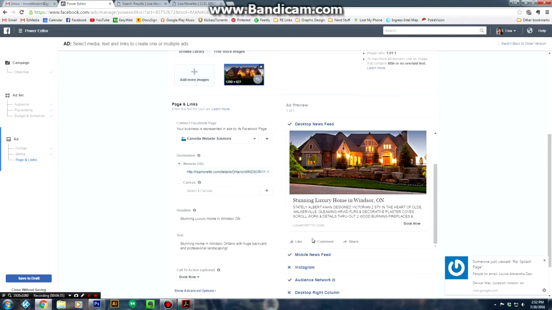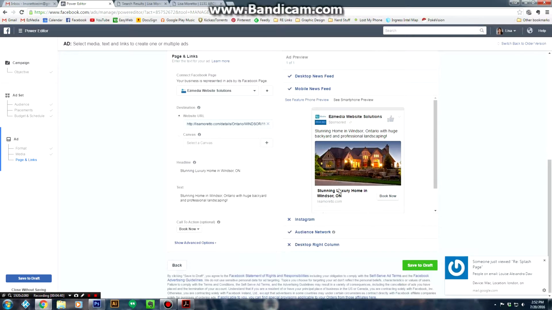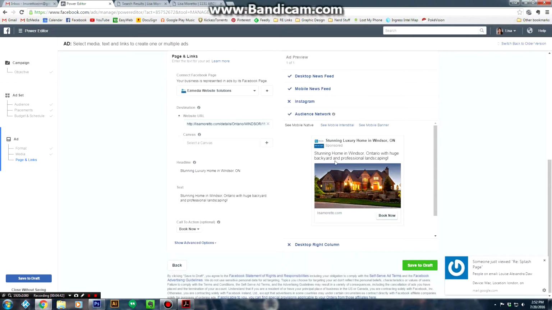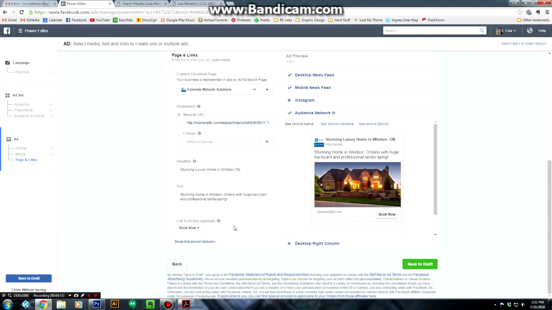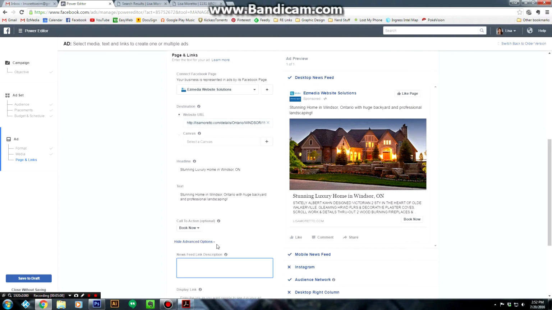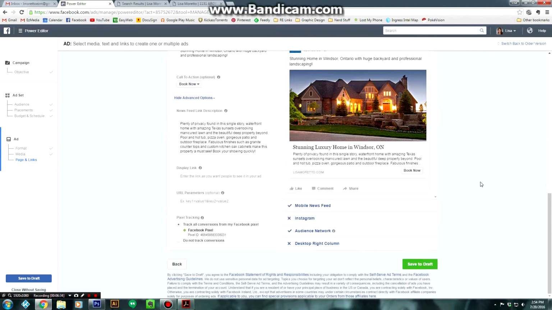And then you can go through here and you can see what the different ones look like. So mobile news feed is going to look like this, and your audience network is going to look more like this. We're going to do a few things in the advanced options as well. So you can change the description that it's displaying. I don't like it all in caps. I find it messy, so I'm going to change that. And that's everything. So we're going to save to draft.